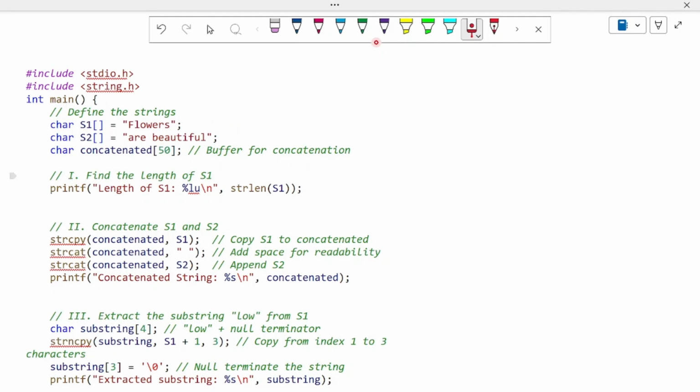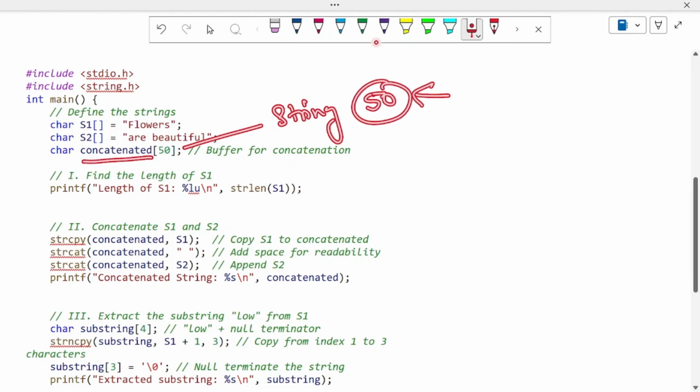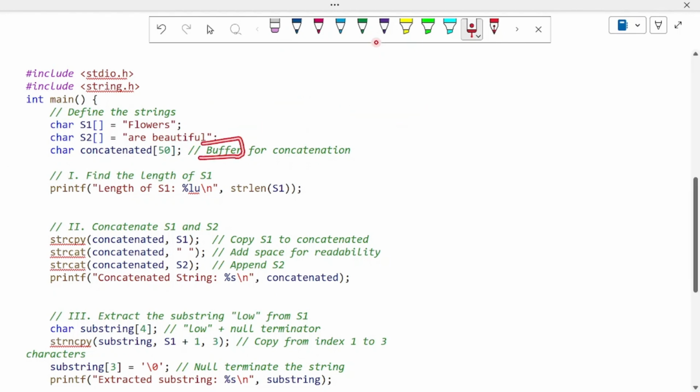Now if you look at the next part, here we are declaring a concatenated string which is going to have 50 as its size, and this is also a character array. It means concatenated is also going to be a string which may contain 50 characters. This is called a buffer. A buffer is nothing but a small space for doing some work.